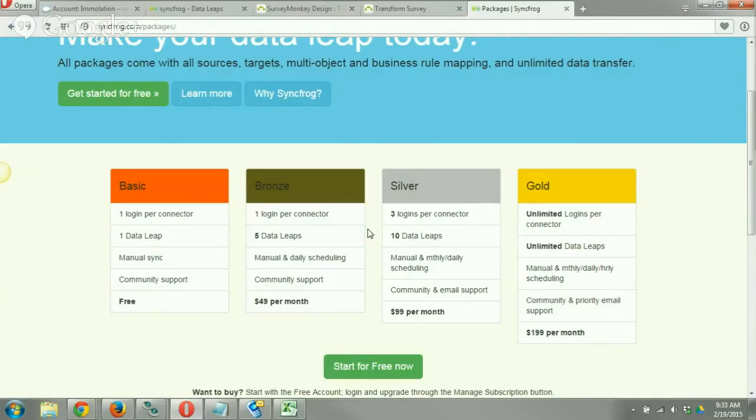Silver gives you 3 logins per connector, and the typical use case of why I would want 3 logins per connector is if I was using multiple Salesforce orgs and I want to synchronize data across multiple orgs. You can use Syncfrog, and that's easy enough to do. You set up a report on one org, and you have it synchronized to the others. That gives you 10 data leaps, also gives you monthly daily scheduling, and gives you the email support.